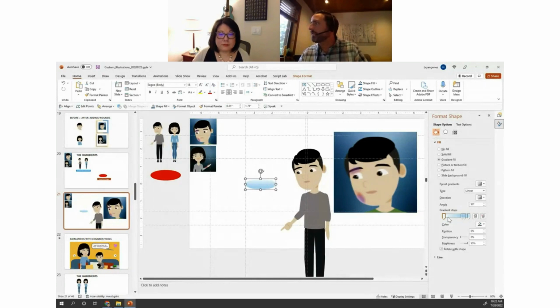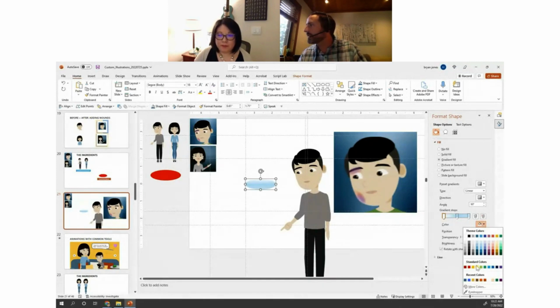These are different stops for the gradient. I'm going to remove that stop. We're just going to do three stops. Again, I can cheat a little bit here because I can see the colors that Allison used, but you know what, I won't cheat.